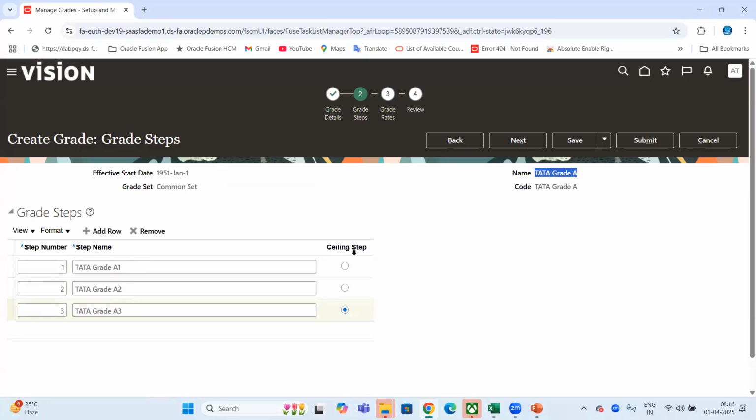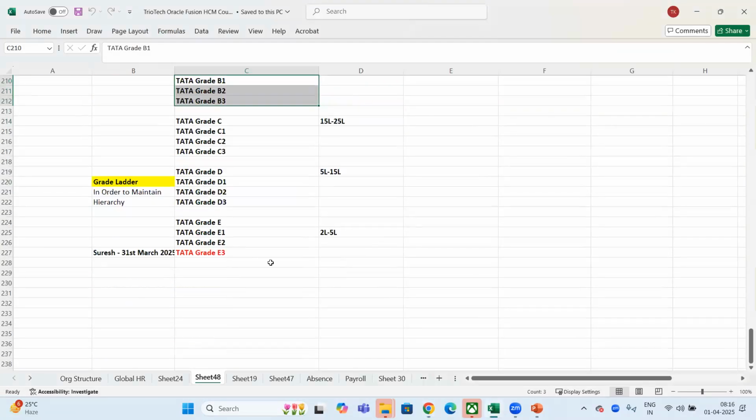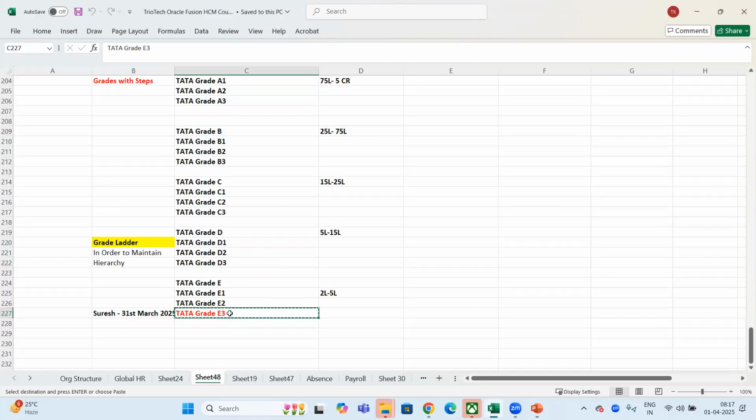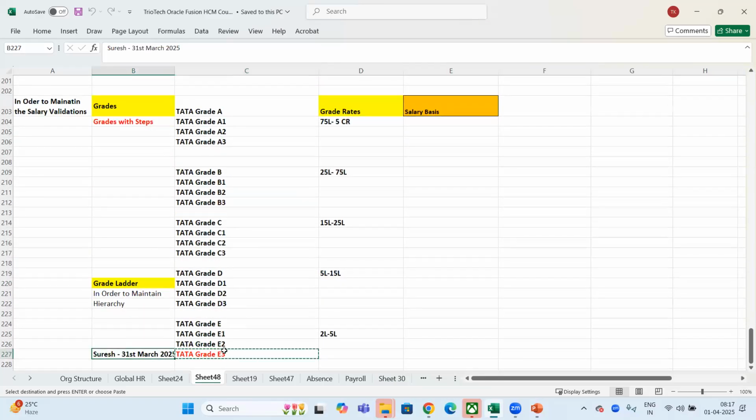So what is the ceiling step here? For example, today employee Suresh was hired in the organization, yesterday or today, whatever it is. So we hired him at E3. Once Suresh is promoted, he will move to E2, I told you, then E1. So this is the ceiling step in this E grade. There is nothing above E1. So E3, E2, E1, ceiling for that grade. Next, D3, D2, D1, this is the ceiling. Then C3, C2, C1, this is the ceiling.